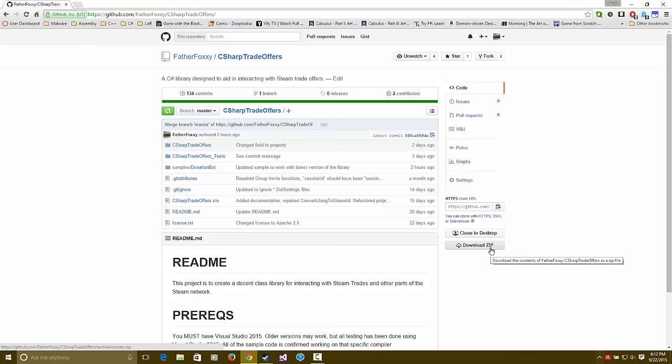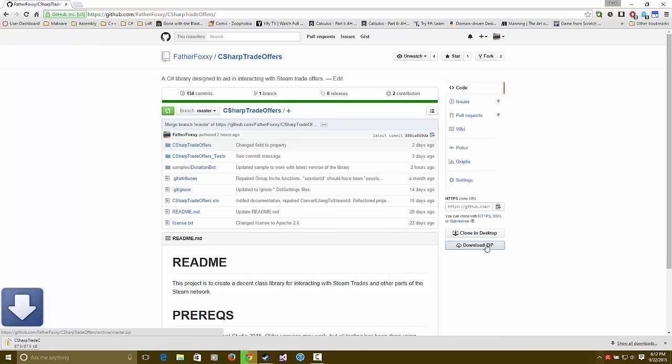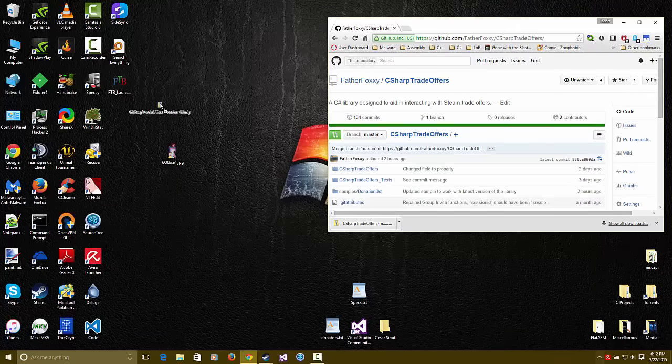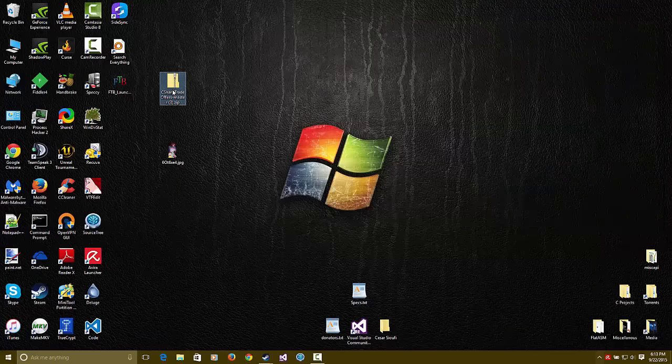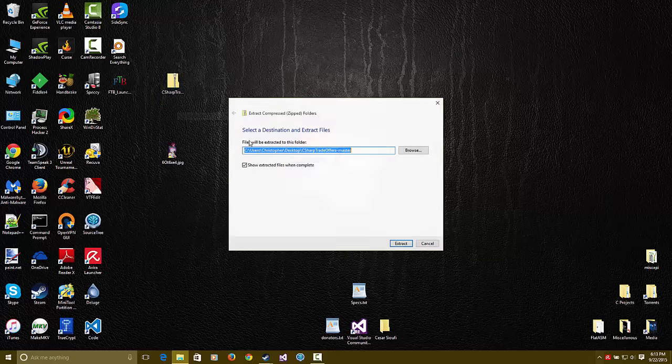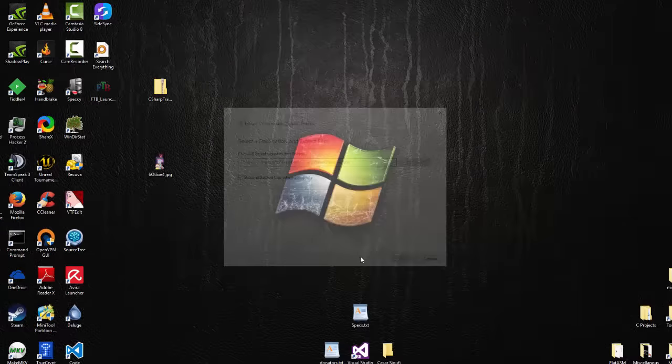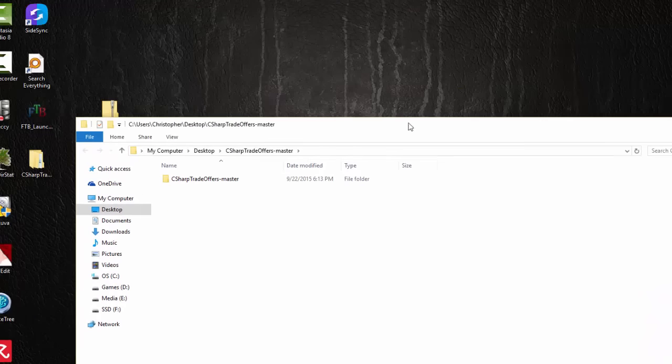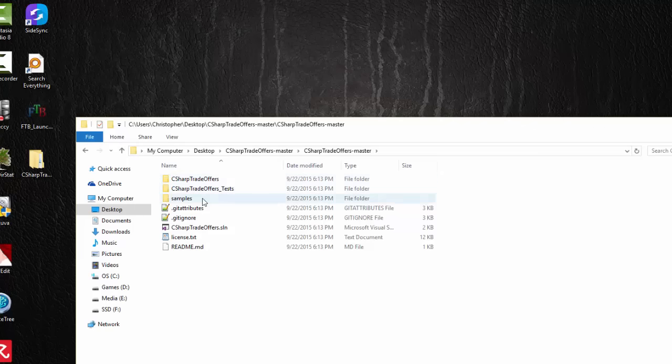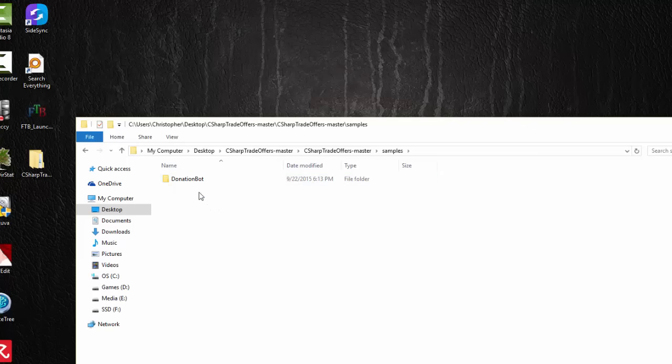So, like we did last time, download zip. It'll download somewhere like right here. And then you won't need this anymore. If it has this weird number after it, you might want to remove that. I'm not sure if that causes any problems, but, you know, it doesn't hurt to do it. So then you're going to extract that, and you're going to trash that. And you're going to go in here, and then you're going to go into samples. Then you're going to click on donation bot.